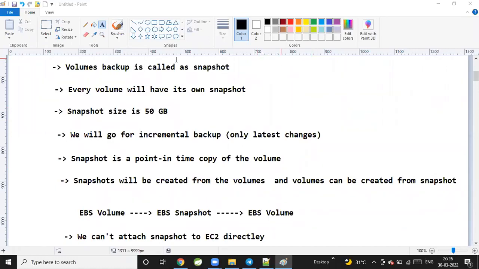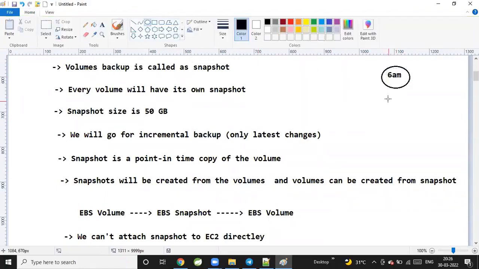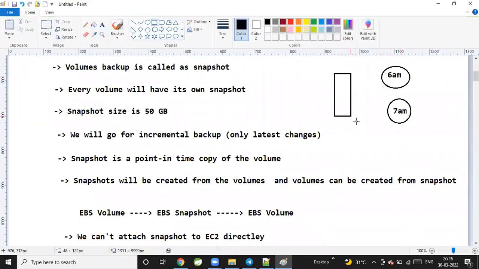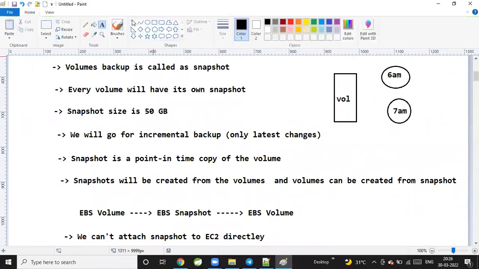Here at 6 a.m. I have taken one backup from the volume. Now at 7 o'clock also I'm going to take one backup. This is my volume. From this volume, I have taken one backup at 6 o'clock, then I'm going to take a backup at 7 o'clock.